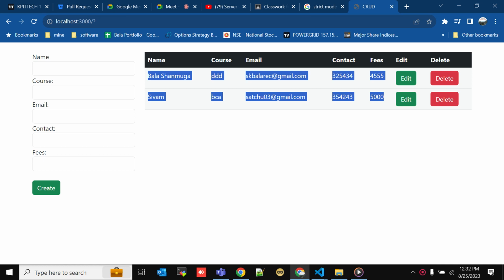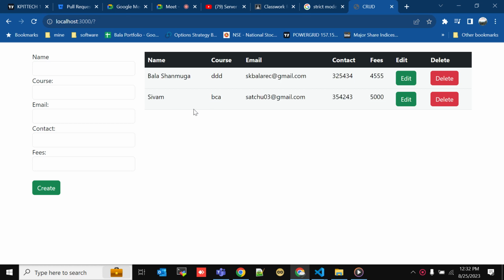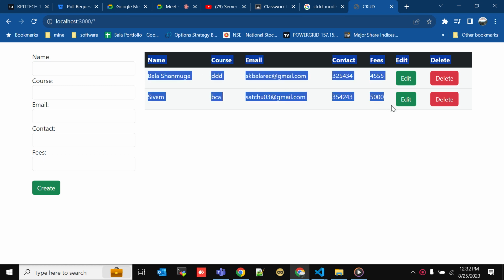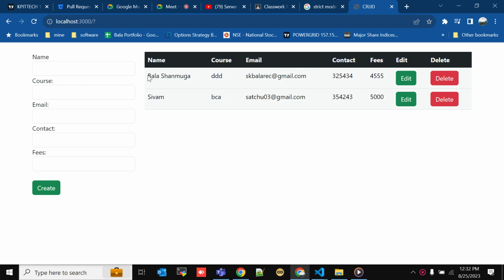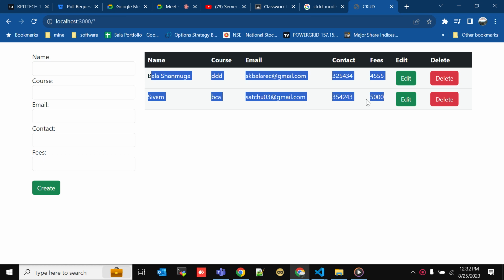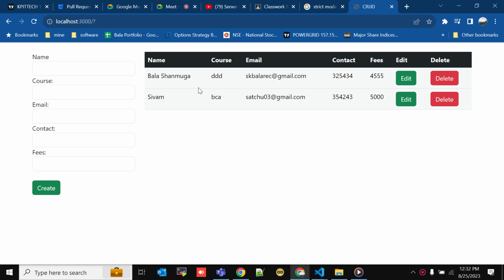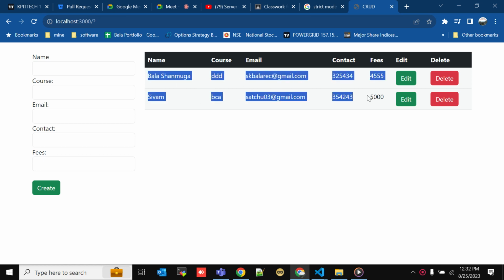Both this form component and table component are called from the app component, right? So when you call this info table component to display this data, we have to pass this data. So before calling the component, we need to collect this data from the database. So let's see how we are doing that.